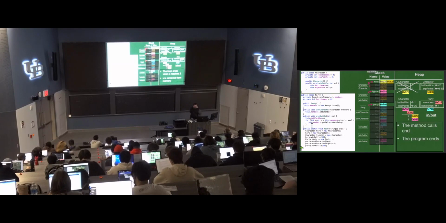And then we hit the end of the stack frame. That's not in memory anymore. And we hit the end of the program.